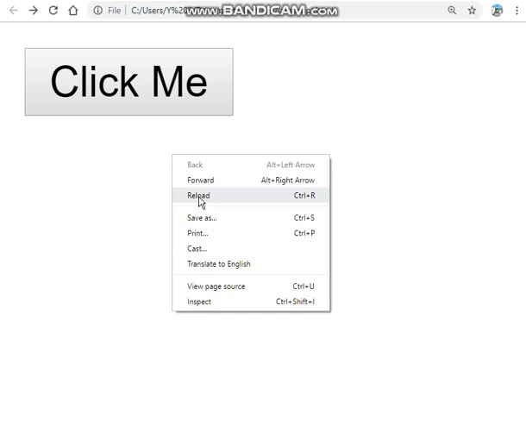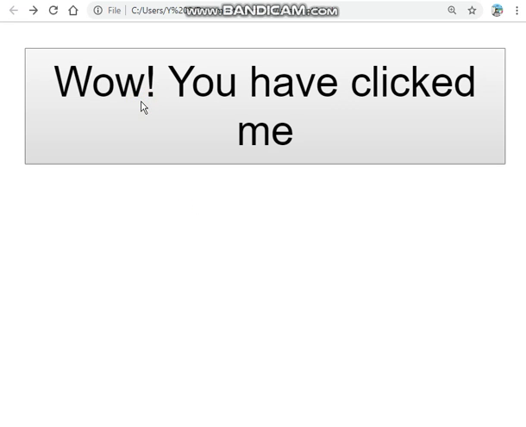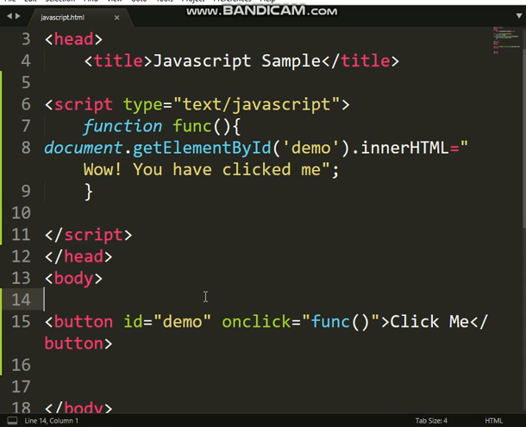Refresh. Now I click it. You can see wow, you have clicked me. You click on it again, and the text is already the wow, you have clicked me we put there before. Okay.